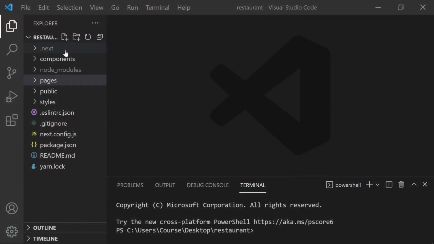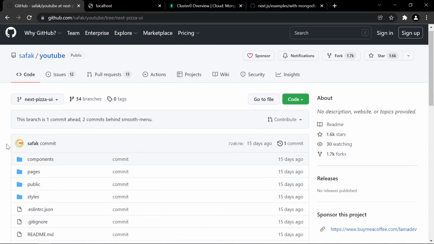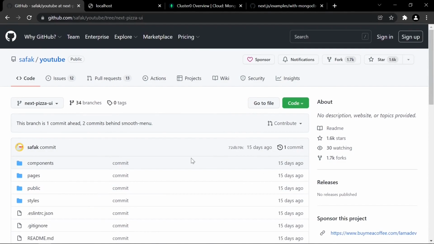Okay, our UI design is here. If you didn't watch the previous video, I highly recommend you to watch it first. All those files will be in our GitHub repository here in this branch, Next Pizza UI. Wow, 15 days ago. It's been a long time. I was really busy nowadays and I was sick a little bit.